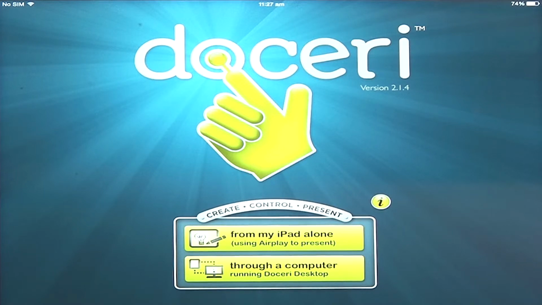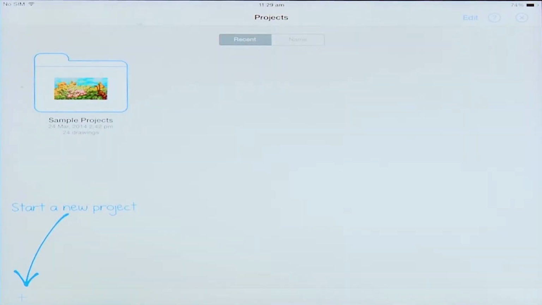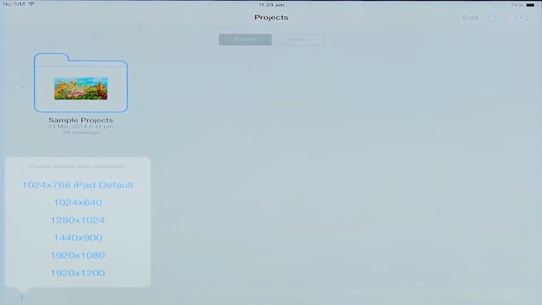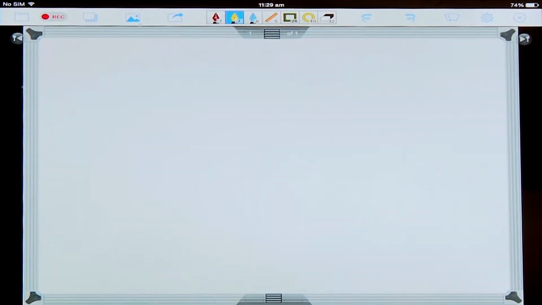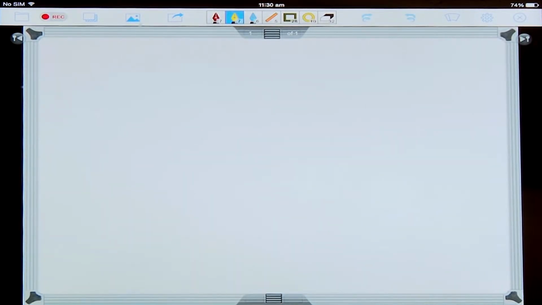Okay, please help me to tap on the first icon now, everyone. And now you will get to this screen, right? Now tap on the bottom left-hand corner, there's a plus sign, tap on it to start a new project. We are going to tap on the first option, the iPad default option. I'm going to run through the tools at the top one by one, and at the same time you can also tap on them and explore what they do.